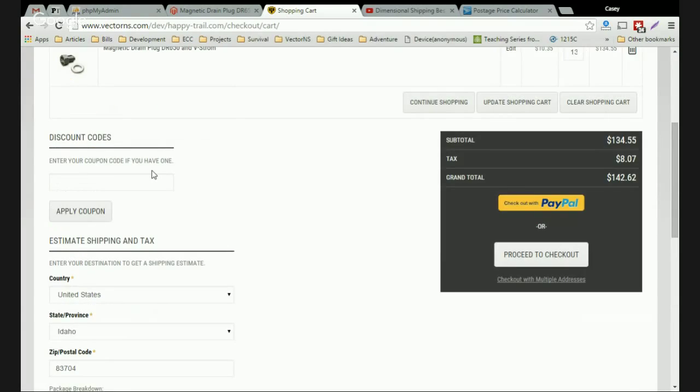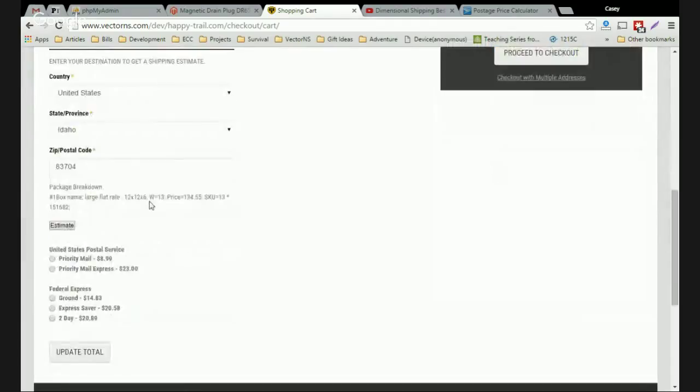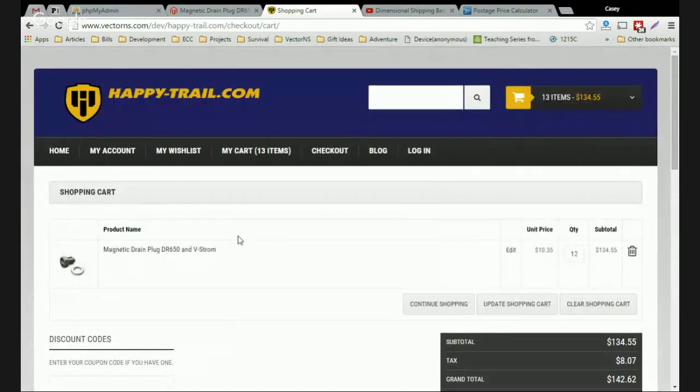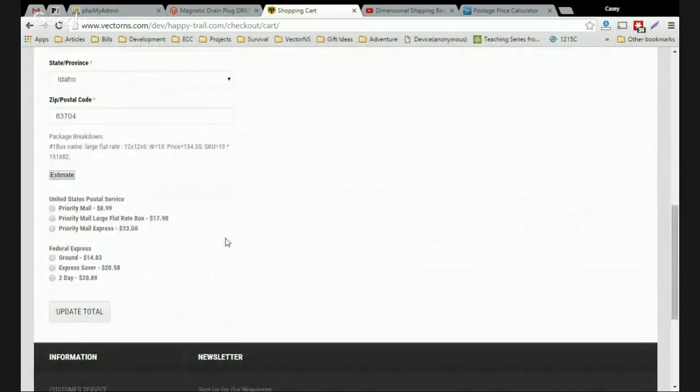And then let me go up here. I've got 13 in there now. So if I click estimate down here, or refresh the cart, or click update shopping cart, either way, it'll get you there. Or just hit F5 to refresh it. Okay, so it gives me an estimate for a large flat rate box.